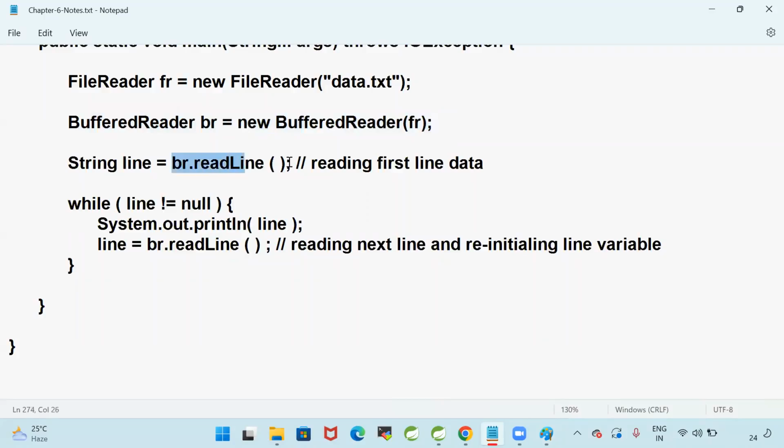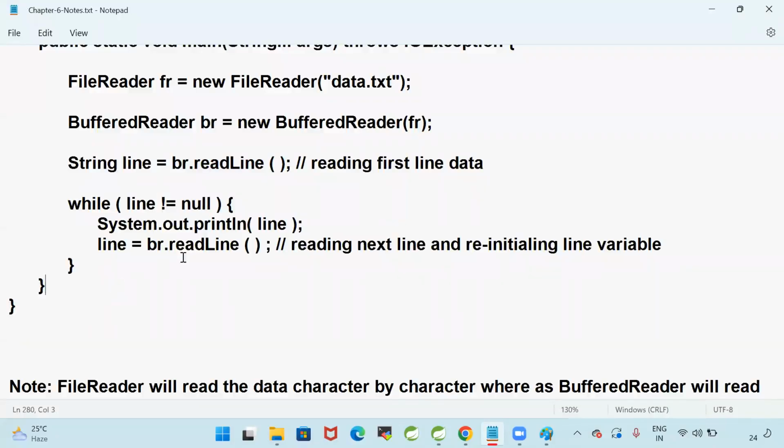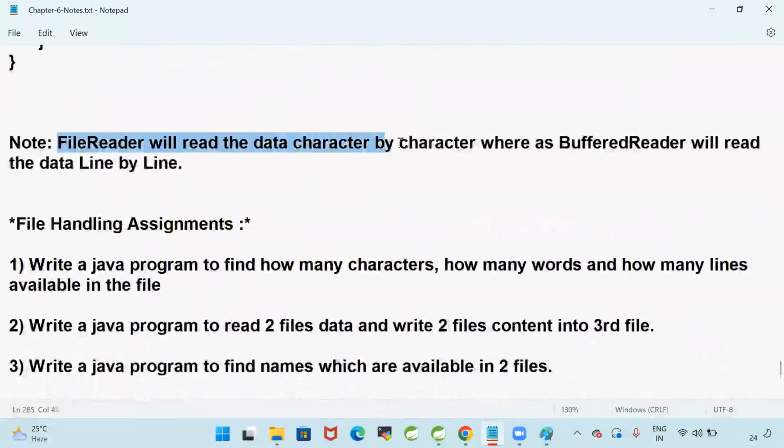Using BufferedReader, we are calling the readLine method to read the first line of data. While line not equal to null: if the file is empty or if there are no lines available in the file, it will return a null value. While line not equal to null, print the line data, then read the next line. br.readLine reads the next line of data and reinitializes the line variable so that we can check the condition. FileReader will read the data character by character, whereas BufferedReader will read the data line by line.